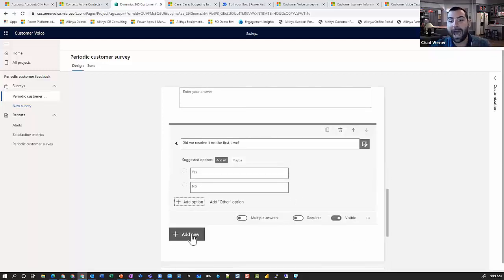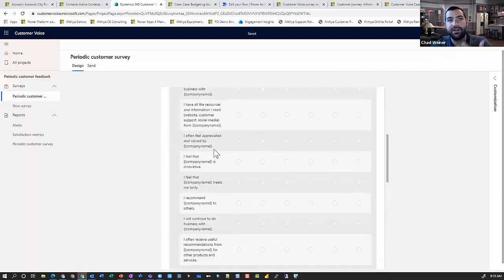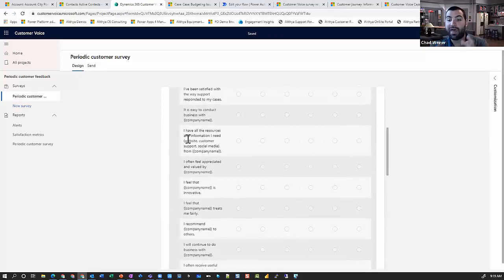So we can easily add more and more questions. You can see there's likers, there's rankings, and there's even personalization built in, right? So I'm going to pass in our company name, our support website, and all that can be used to personalize this information when we're sending it to the customer. So they're not getting just a generic email asking them to take a survey. We're using their first name, we're referencing their case number, we're referencing their shipping details, etc.